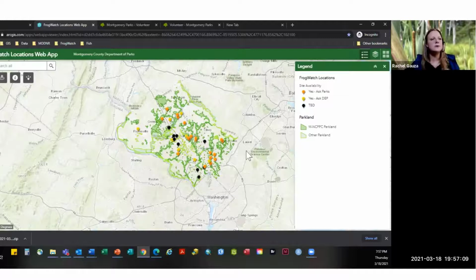So any that you're seeing here in orange are on parkland, and you would reach out to me about, like, hey, that one looks great, I'd like to do that one. Any yellow, DEP, and any of these dark colored pins are going to require kind of an extra step. They're a TBD, if you will.